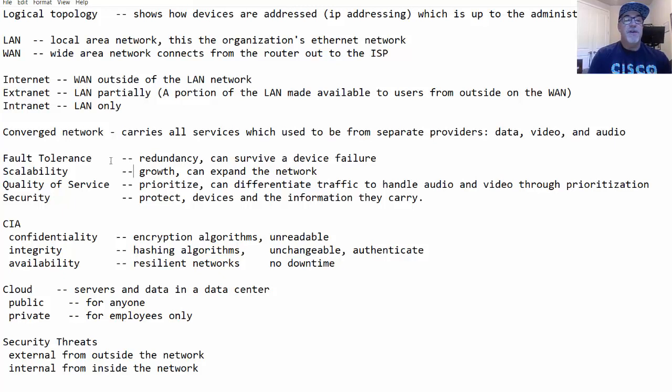Okay, other concepts that are covered in chapter one are fault tolerance. Fault tolerance means that you have redundancy, means that your network can survive a device failure. If your router goes down, your network is fault tolerant, it could survive it, maybe because you have a redundant or backup router, or you have a backup switch, or you have redundancy, you have backup paths, multiple devices.